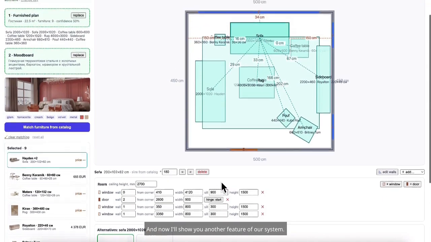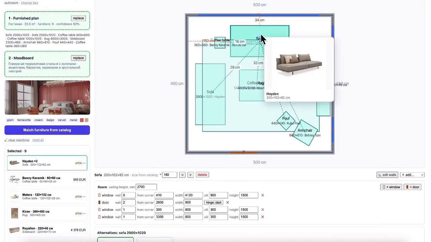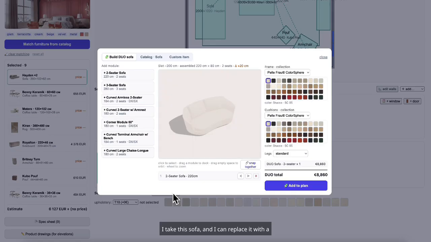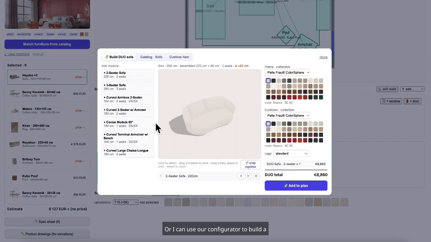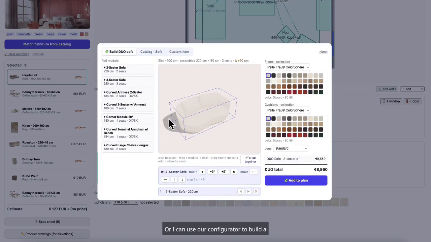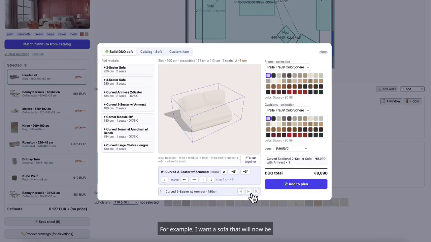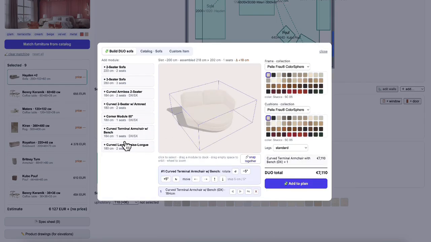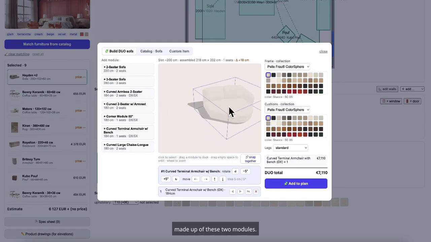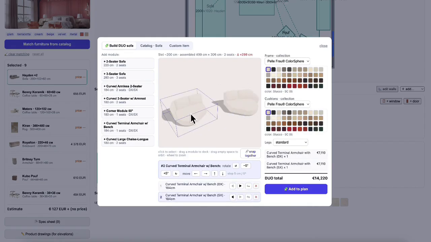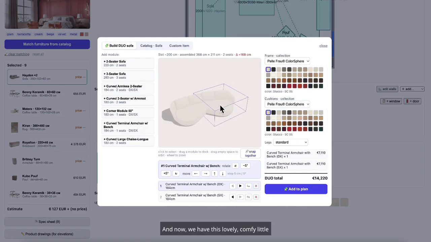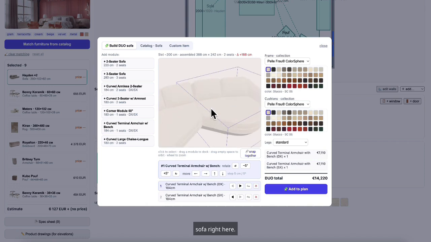And now I'll show you another feature of our system. For example, I take this sofa and I can replace it with a sofa from the catalogue. We have sofas in the catalogue. Or I can use our configurator to build a different sofa. For example, I want a sofa that will now be made up of these two modules. To build it, we take one and another and we join them together. And now we have this lovely, comfy little sofa right here.